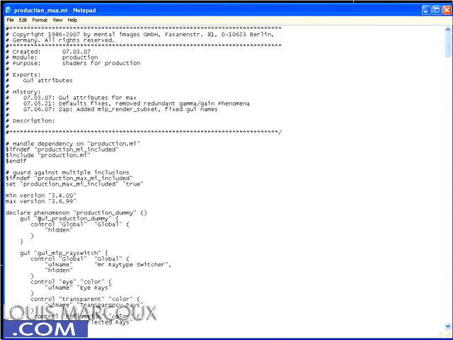Here we go, and you see that production dummy is set to hidden, and all of those production shaders are set to hidden. In Max 2009, they have been unhidden, and they are fully supported. But for Max 2008, they're not officially supported. But you can still enable them in Max.